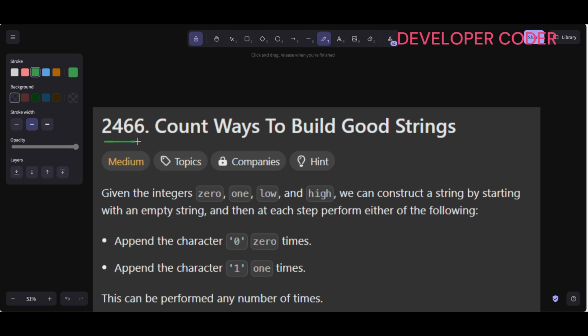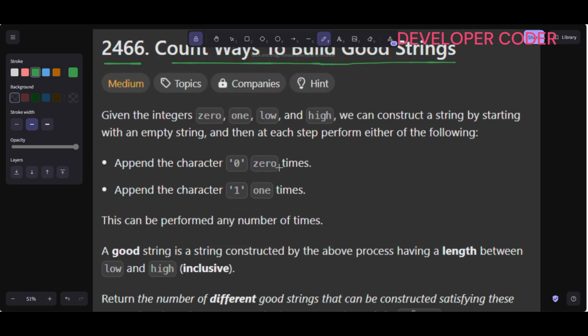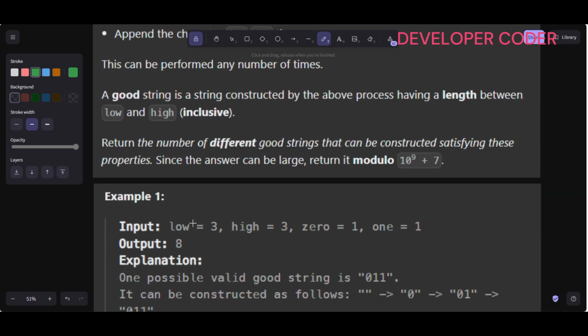Problem number 2466. Count ways to build good strings. Okay, let's read the problem statement first. We have given the integers 0, 1, low and high. So these are the things given to us, right? Low, high, 0 and 1.